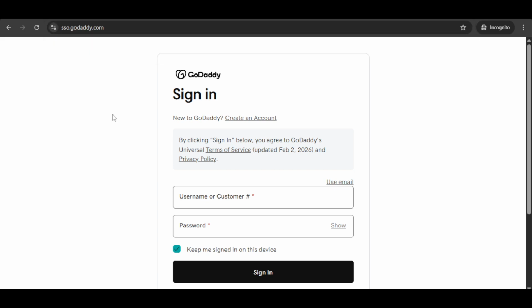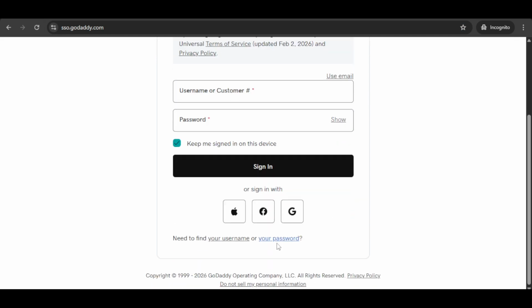On the sign-in screen, look just below the username and password fields for the link that says Forgot Password. Click that link to begin the recovery flow.